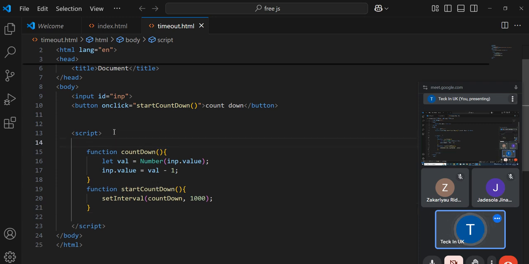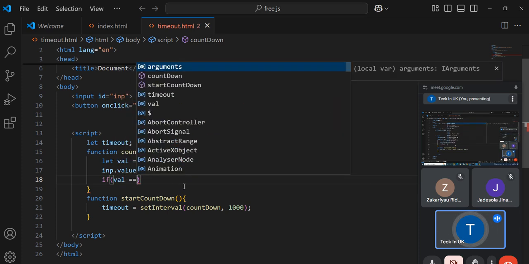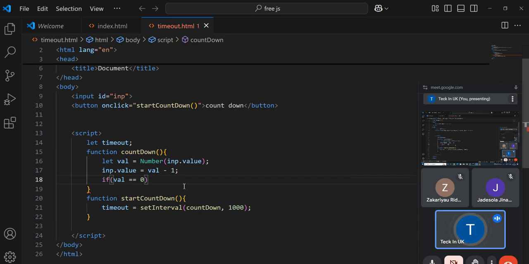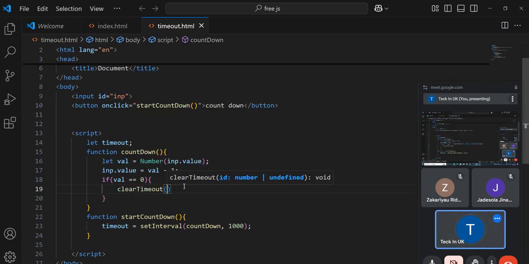So let's get a variable called timeout. You can say timeout equals this. So we can now check some conditions. That is, if this condition is met, we want to clear the timeout. We can say if val is equal to 0, then clear timeout. Oh, sorry, clear interval. Sorry, we can call this interval instead.